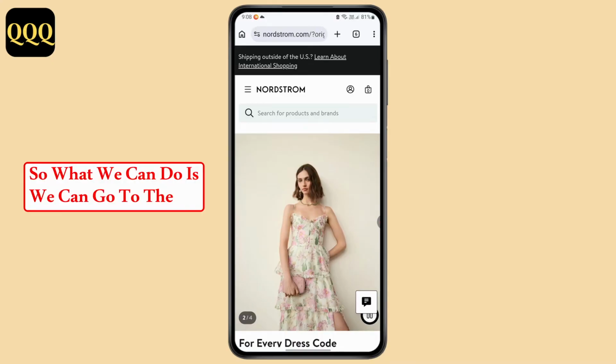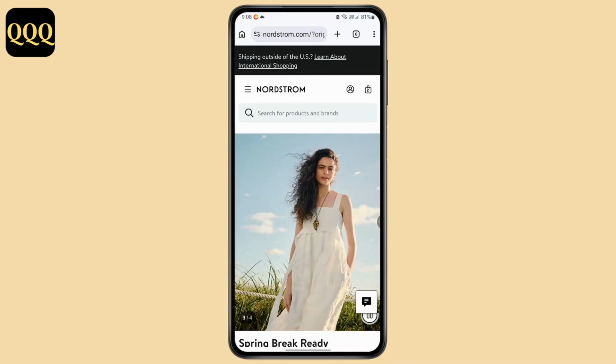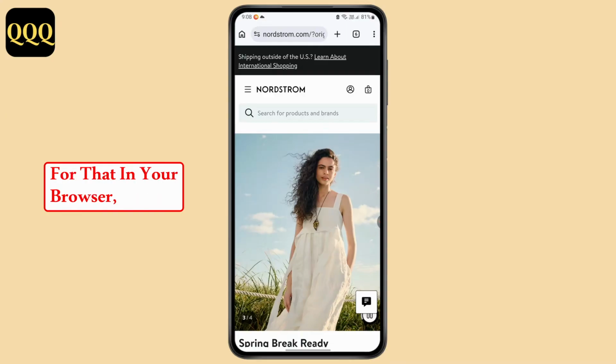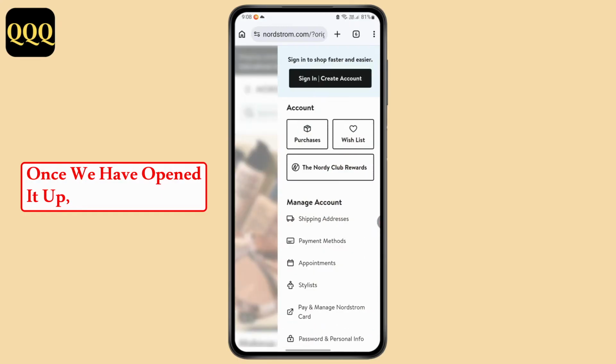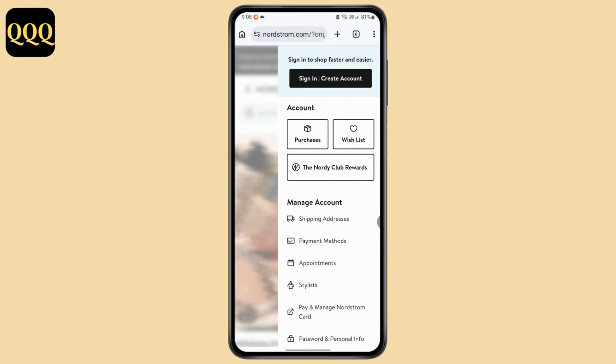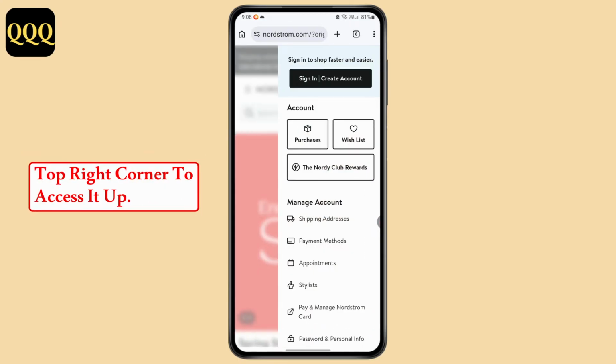So what we can do is go to their sign-in page officially. Open up nordstrom.com in your browser and look out for the profile option in the top right corner. And once we have opened it up, this is the following page. We can look out for the sign in option in the top right corner to access it.